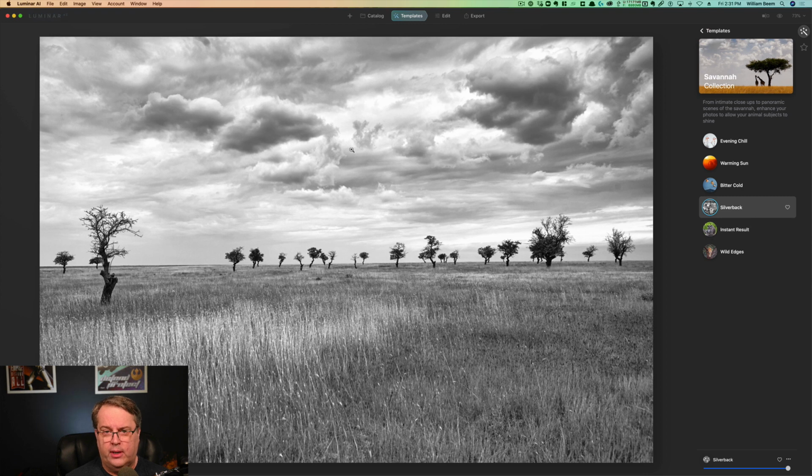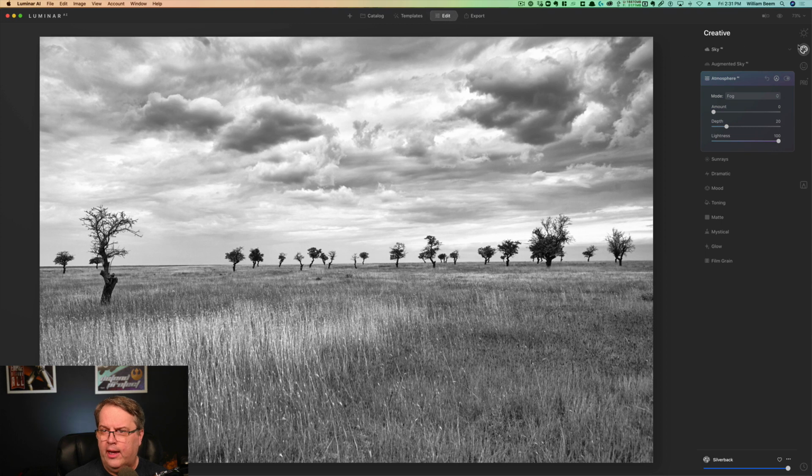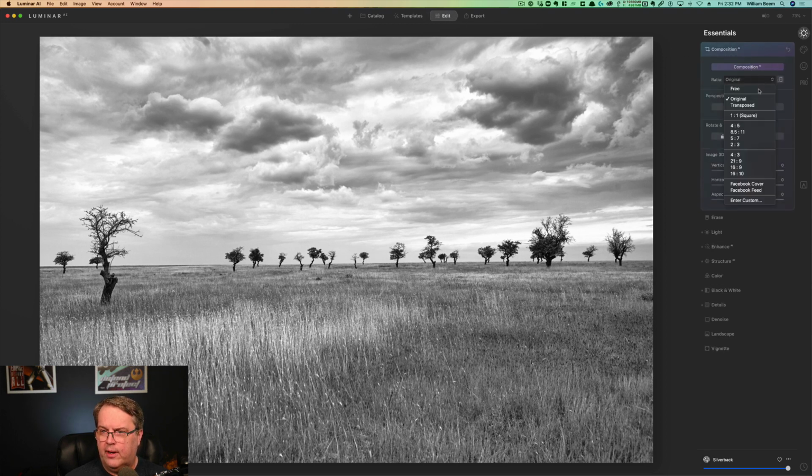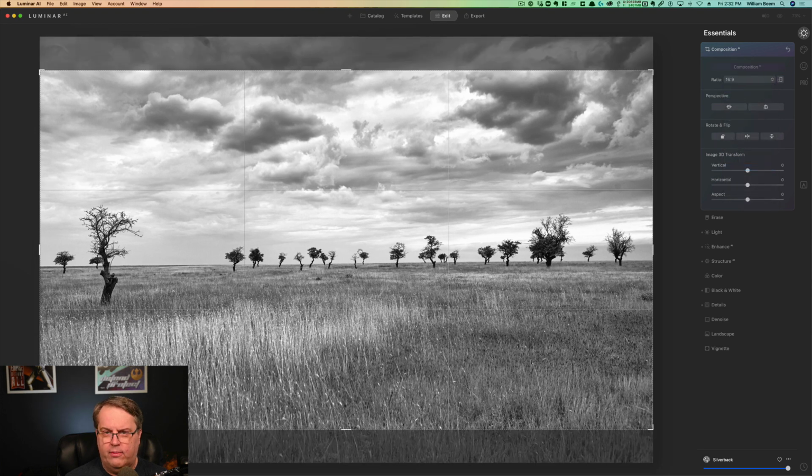Cool. I might change the composition for this one. I like the drama in the clouds. Matter of fact, just for the fun of it, let's leave that where it is. We're going to come over to edit. And remember, I mentioned the composition AI. Let's see what happens. I'm going to, again, go back to 16 by 9. And this is the composition it chose. But keep in mind, you can change it if you want to.